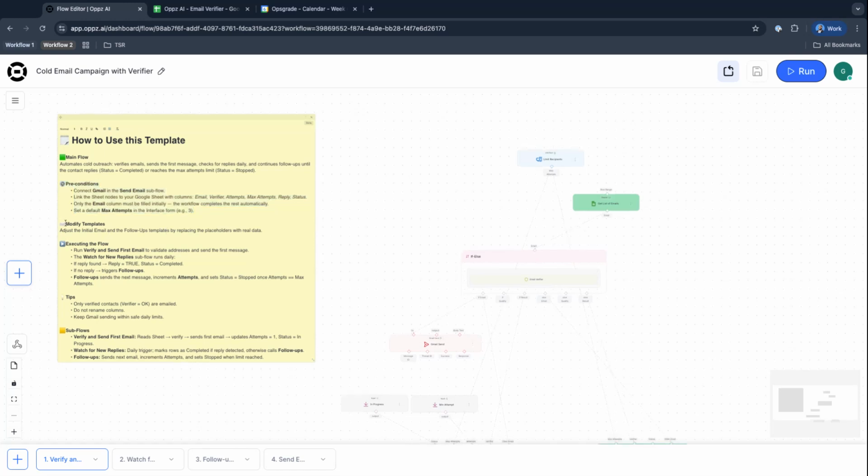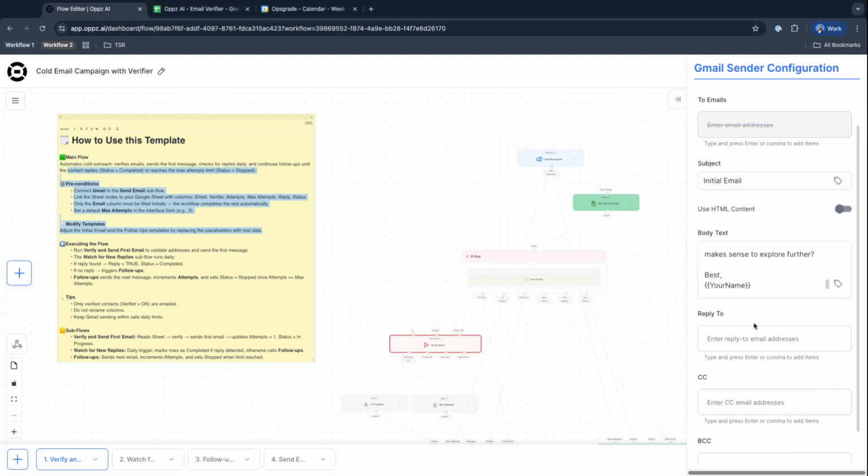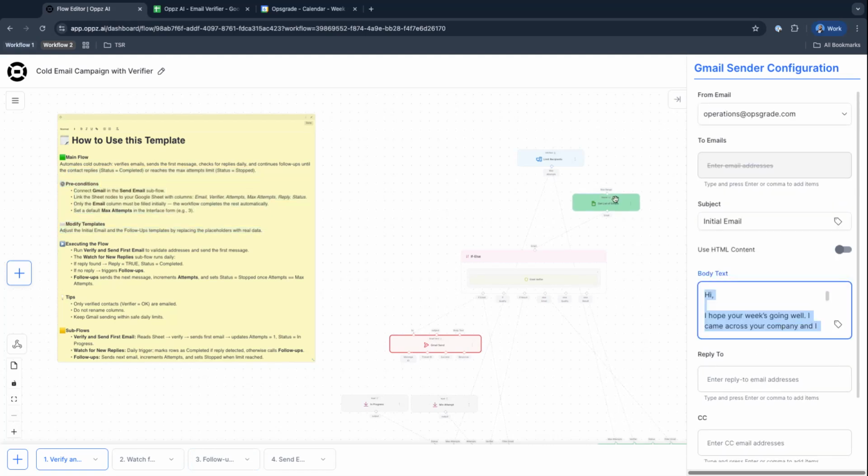And then we need to modify the template. This is something we already discussed a few minutes ago. Make sure that when you connect your mailbox to the Gmail sender or reader nodes along the workflow, you also need to modify the templates.